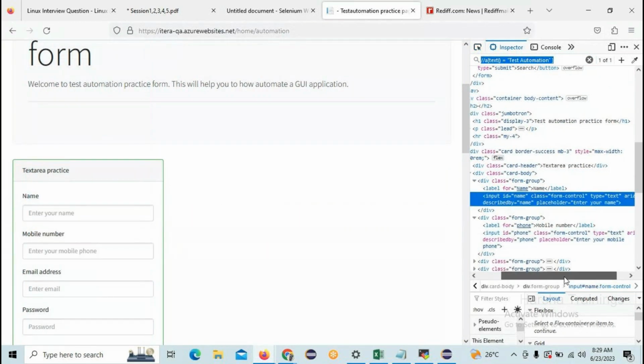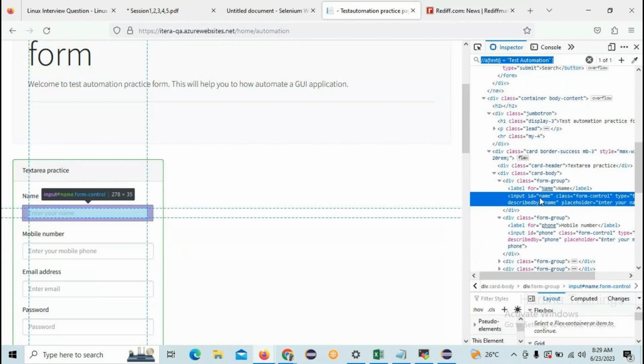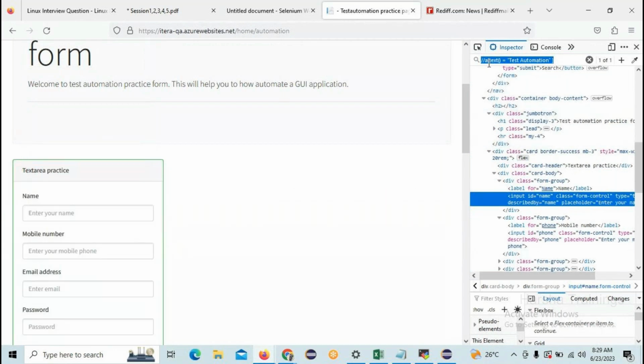Now what I'm going to do is I'm going to take ID equal to name. So how to take ID for the XPath? Can anyone tell the XPath for this?